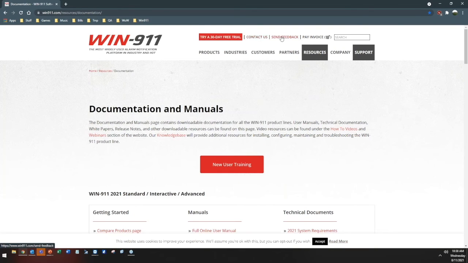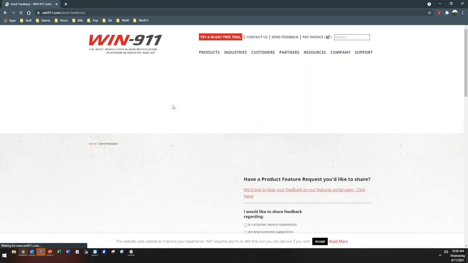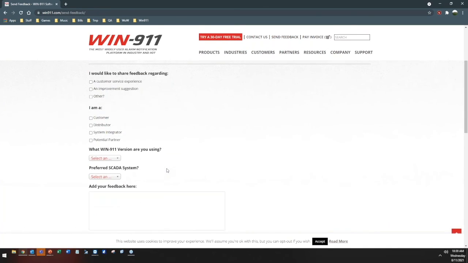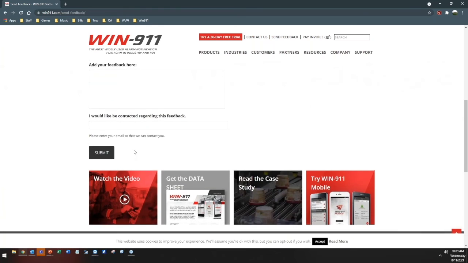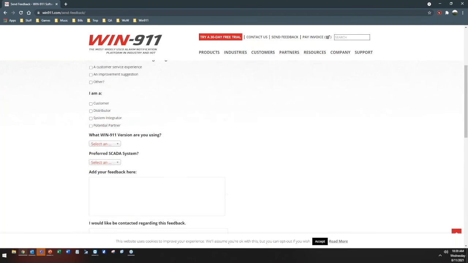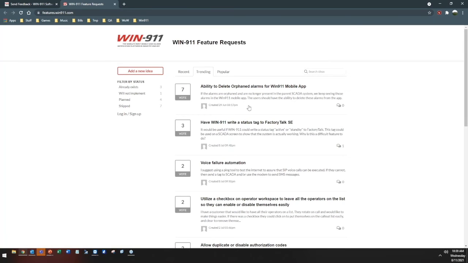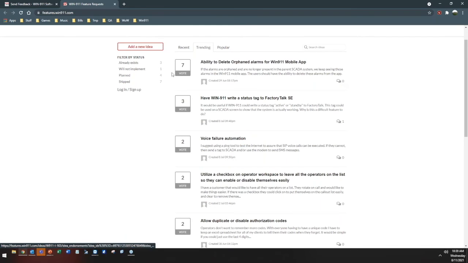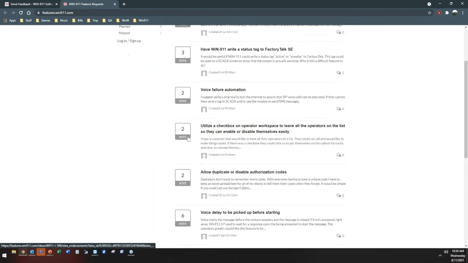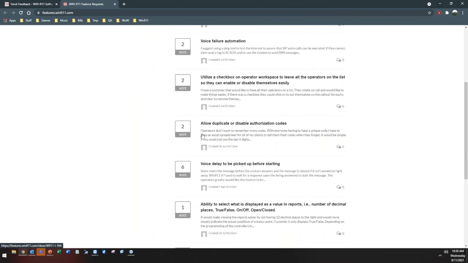And we have our send feedback up here. It's pretty nice because we do it based on a voting, so you don't necessarily have to log in if you don't want to. You just pick something that you'd like to see, add it to there, submit it, and then here's where we can see which options have been submitted. These are people that have asked for feature requests, and the more votes it gets, so this one has 7 votes so far, so people really like this one. They want to be able to delete orphan alarms from WIN-911 Mobile, which would be a great feature to have. The more votes again, the more likely we are to add that feature.